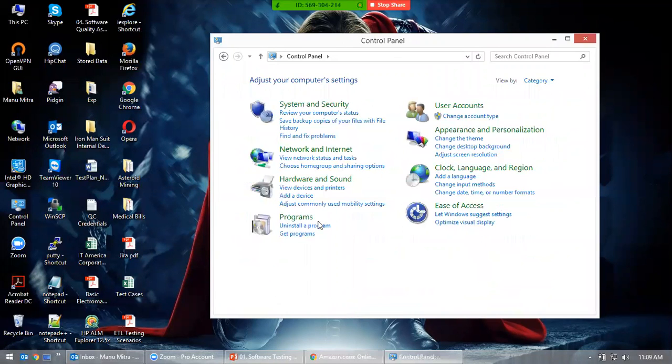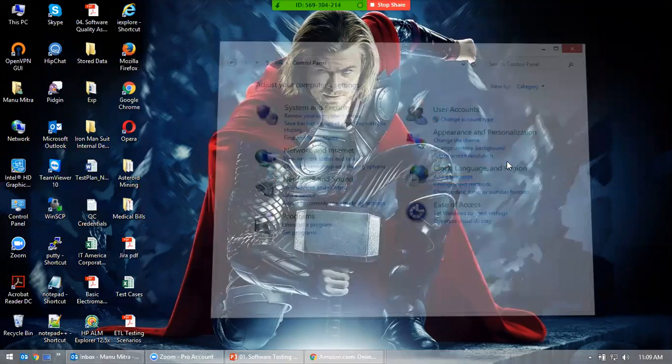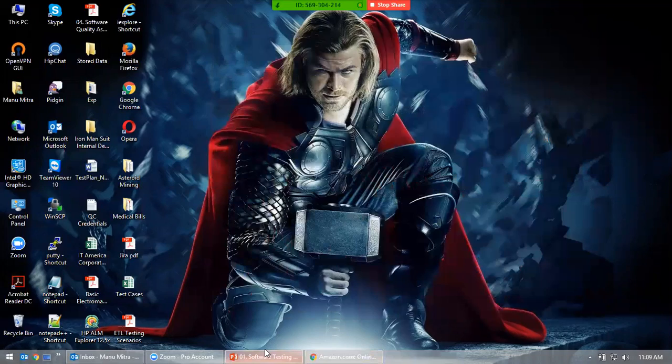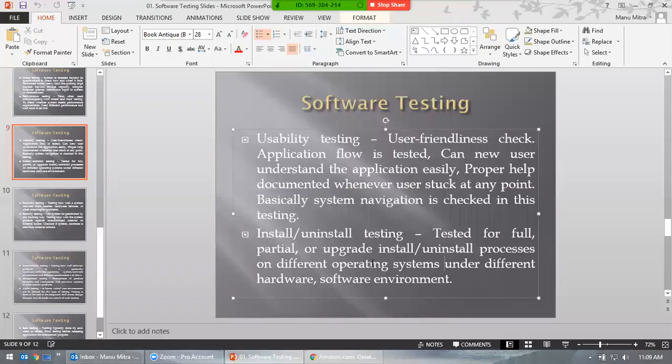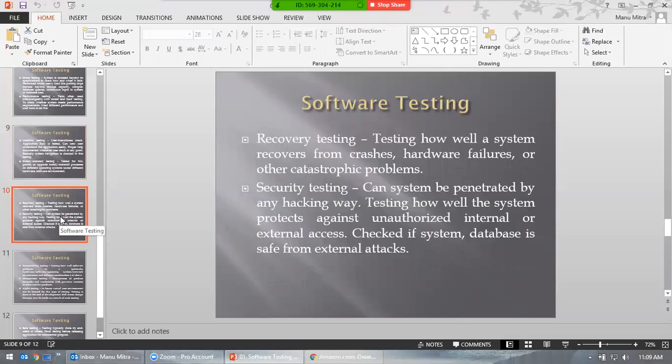Here you can install. Whenever you install an application, a lot of things happen, as I told you. A lot of DLL files get updated, registry files get updated. A lot of things happen, and we want to test that. That's called install and uninstall testing. This is more for client applications, not web applications.